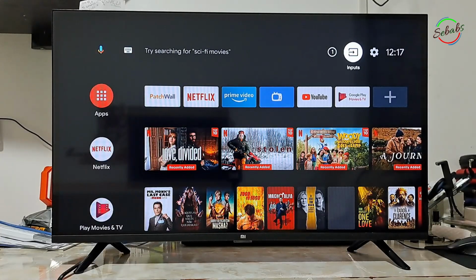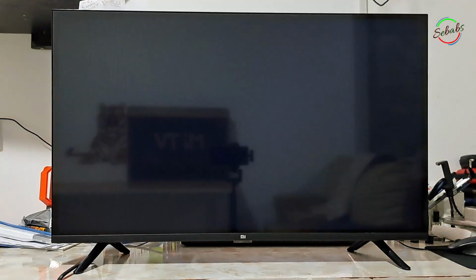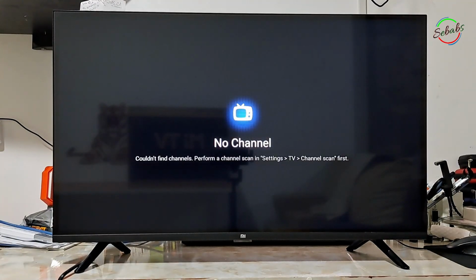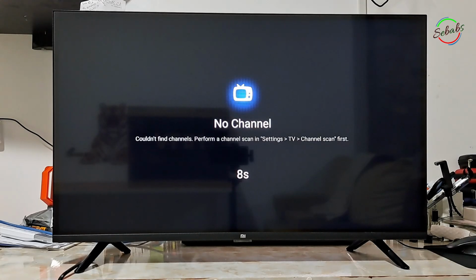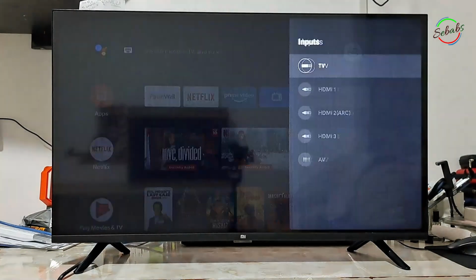Let's go back to inputs, which is where you want to go to see any of your connected devices, cable TV, HDMI, or AV. Select input and the first option is TV. Click on this, and if you're connected by antenna or cable, you should be able to see the channels. I'm not connected to any channel, so nothing appears. And if it doesn't detect any, the system automatically takes you out of this mode within 10 seconds and you return to input.